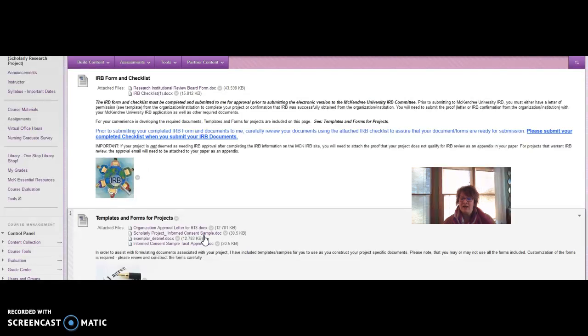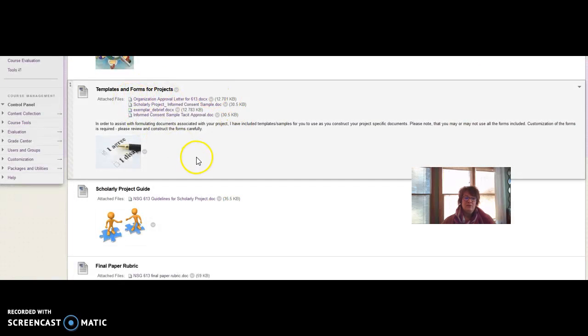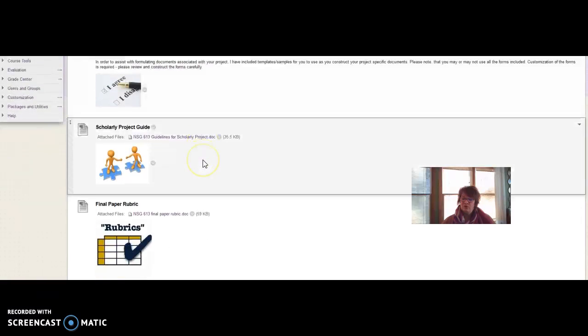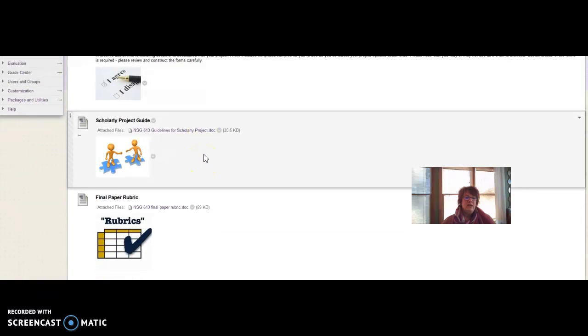So keep in mind that things may morph just a little bit as we move forward based on what's called the Common Rule. That's something that's coming down the pike, so I wanted to forewarn you of that. So like I said, there are the templates for your project, and then here is the scholarly project guide.